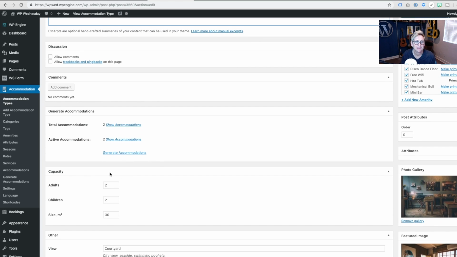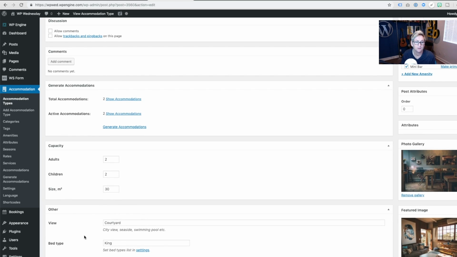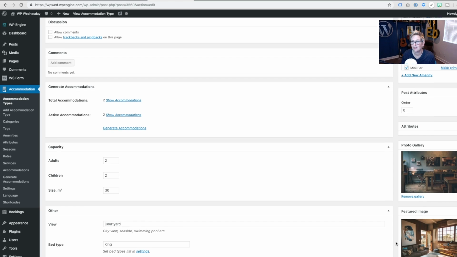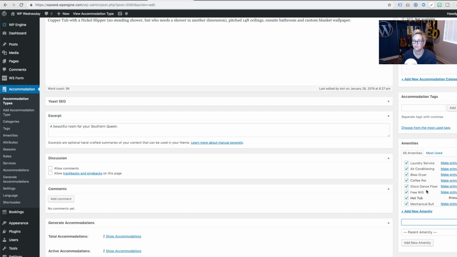You can add in the capacity of the room down here. There's that. You can put in a view if that's possible in the room. The bed type, there's that available. We'll click here for the adding of a service. Over here on the right side, you're going to see the different amenities, and of course you can add whichever ones you offer by clicking add new amenity and saying laundry service, right? Click add new, there you go. Adds to the list, super simple to do there.